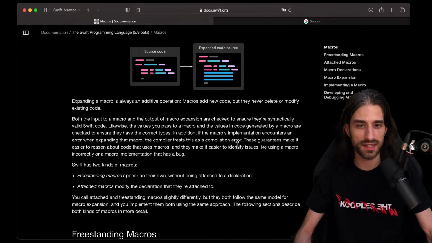They can fail, they can crash, they can have all the kinds of issues that a program can have. I wonder if they can loop forever, but it could very well be possible. These guarantees make it easier to reason about code that uses macros, and they make it easier to identify issues like using a macro incorrectly or a macro implementation that has a bug.